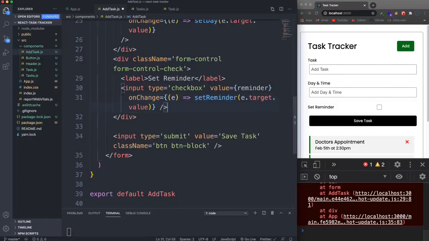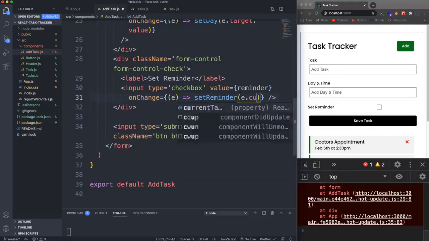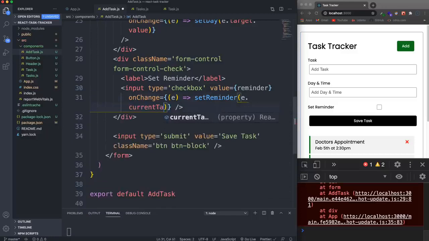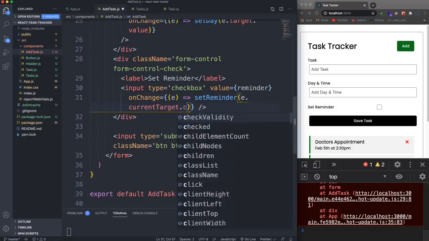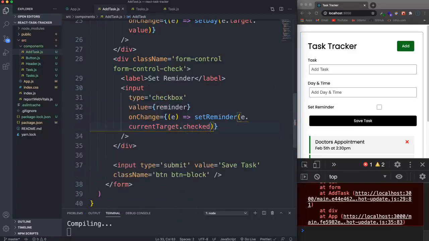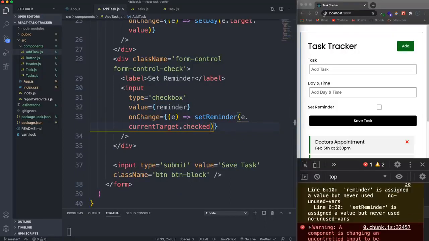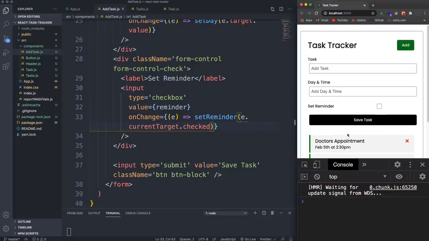And then instead of target.value, because this isn't an input, it's a checkbox, we can get currentTarget.checked, which will give us either a true or false value if that's checked or not. All right, so that should clear up if I reload.